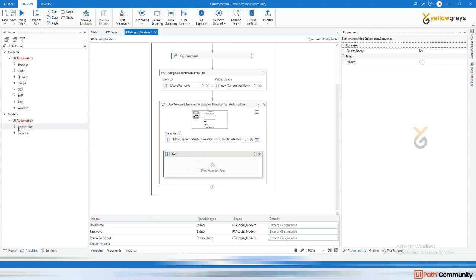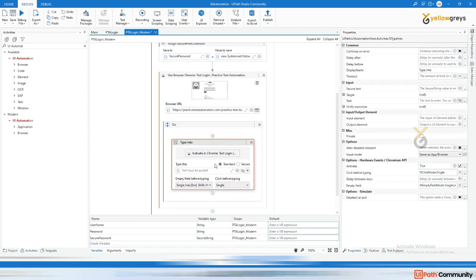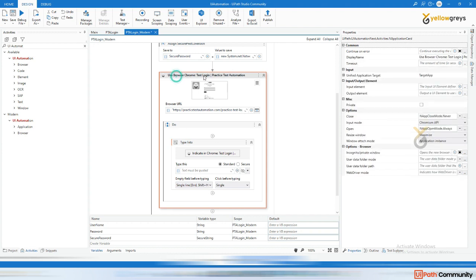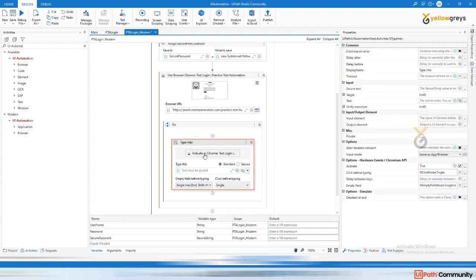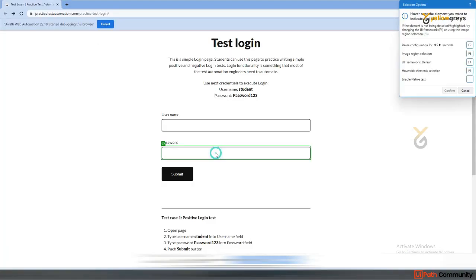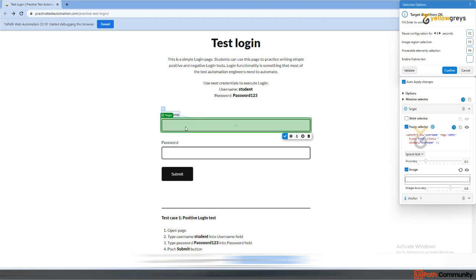Before that I'm going to type my username. To type my username, I can use Type Into. If you drag and drop Type Into, you see that you already have a parent, the open browser activity. Here if you drag and drop, it says there is an Indicate Chrome test login, so I can indicate it. I can indicate the username box. Once you indicate, it will automatically capture the nearest place as an anchor. See here, it's highlighting as an anchor, which is the latest feature.